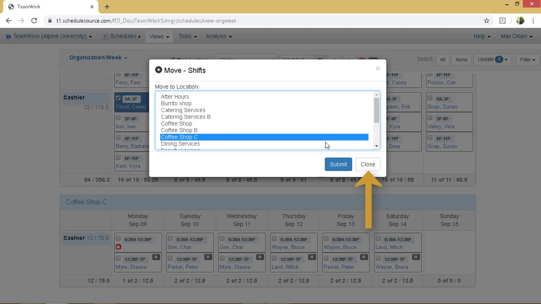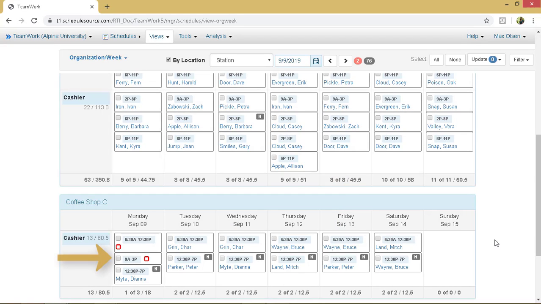If you changed your mind and you don't want to move this shift, click Close. I do, so I will select Submit. And now that shift has been moved to Coffee Shop C. I can also copy shifts by doing the same thing, clicking on a shift and choosing Copy.